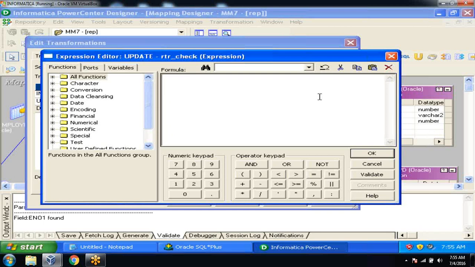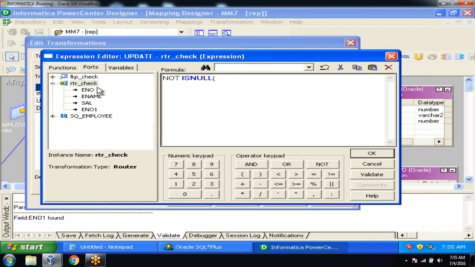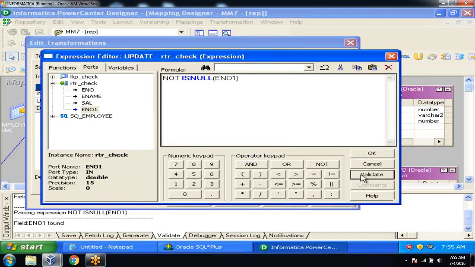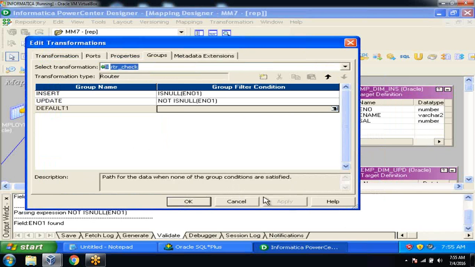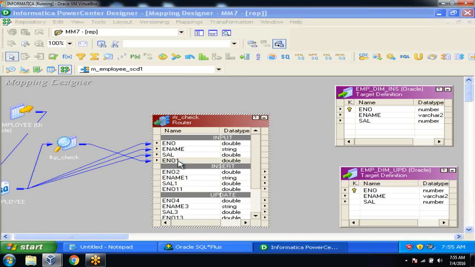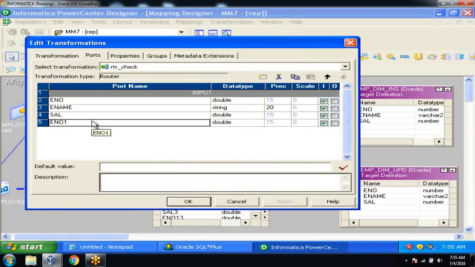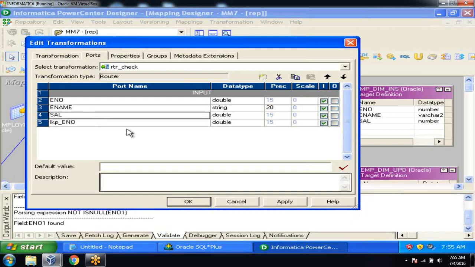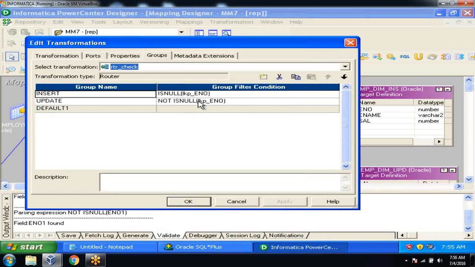So when we need to update, if lookup returns a value, that means not is null, the opposite condition. Lookup port. If you have any confusion, you can change the name also here. In the router, E number 1 is showing, right? Otherwise you can change it to lookup E number. For more clarity, you can change it like this also. Automatically here also it will change.